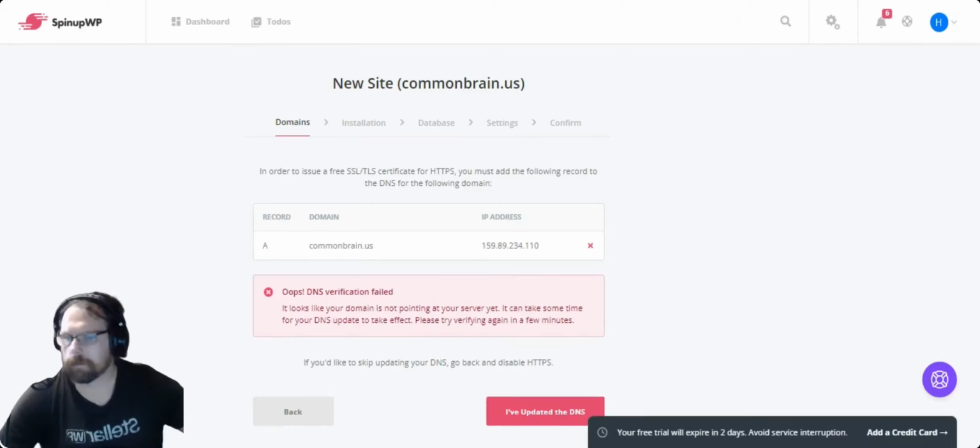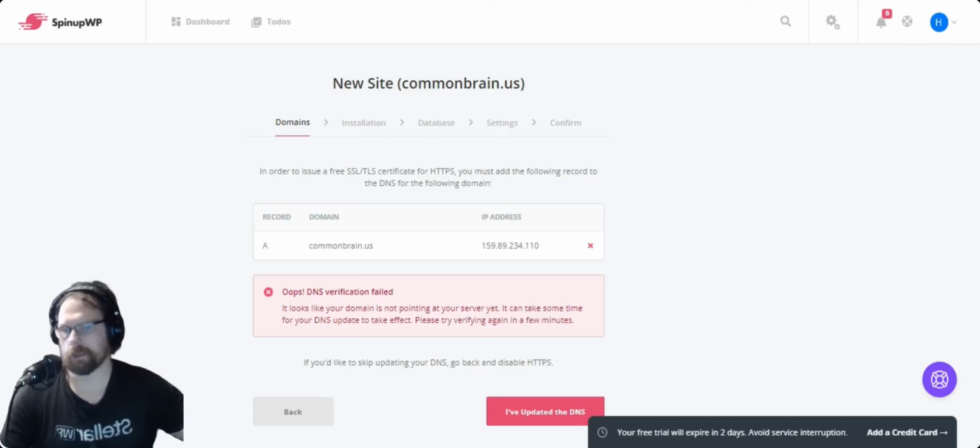Okay, so it looks like the DNS verification failed. Now, this is not an issue with the SpinupWP platform. Rather, it is a propagation issue. We created our DNS records and they have not fully propagated to this new IP address yet. So you kind of have to wait for that to finish. What I'm going to do is go ahead and pause the recording and I will come back once I have gotten that to verify properly. And so then we'll finish this up.